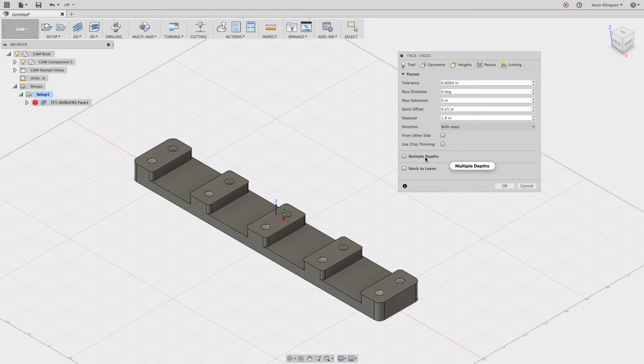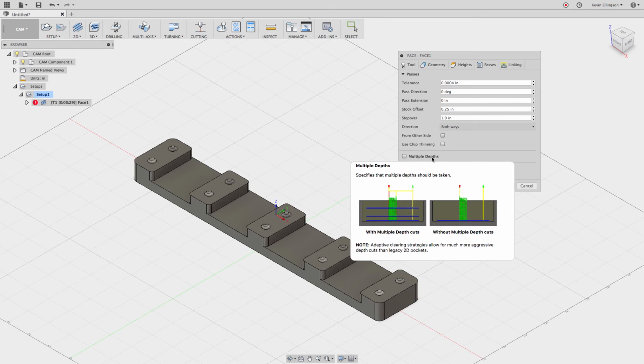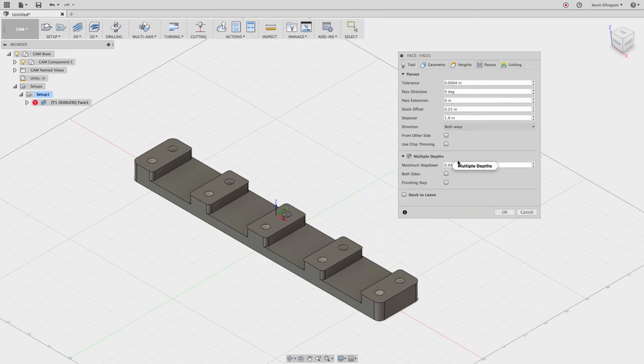Another thing, if you remember, we've got a 1/4 inch of material that I left on top of this part. So maybe that is too much stock to leave on the top of the part. I'm going to come here and change my maximum step down to, I'm going to take 1/8 inch per pass.